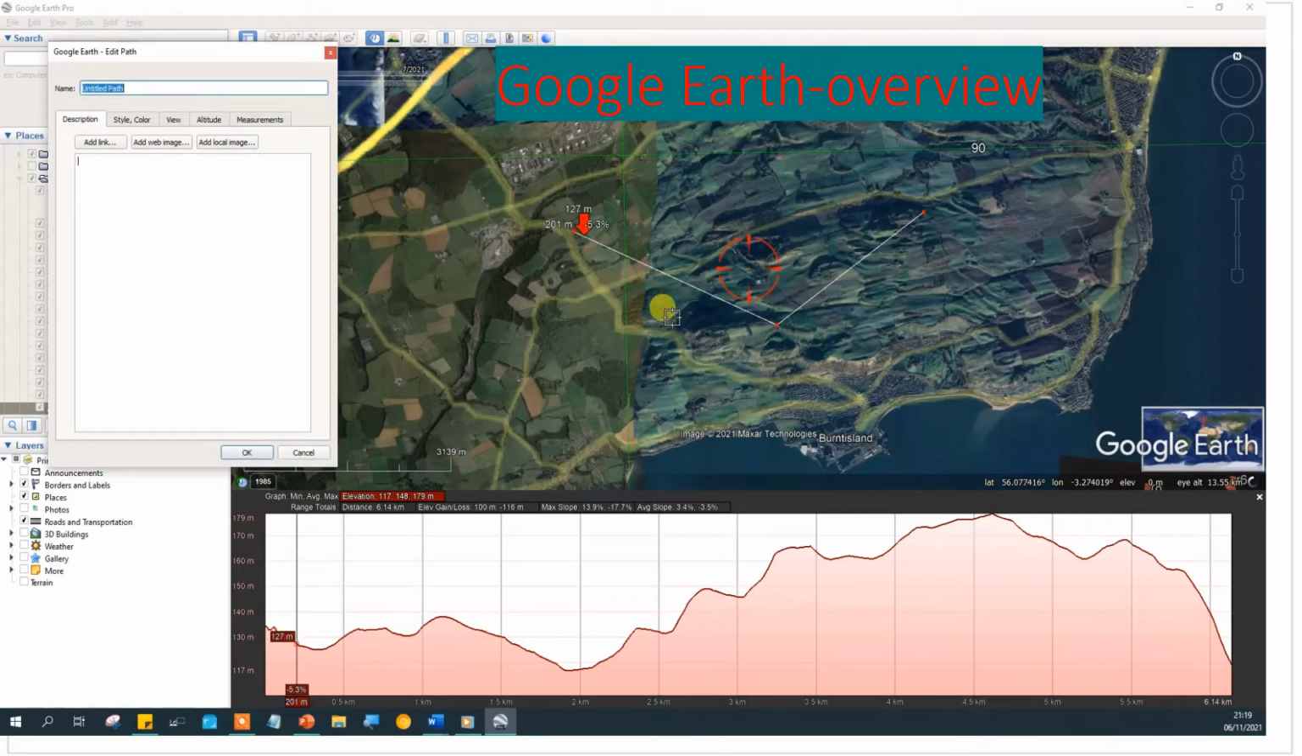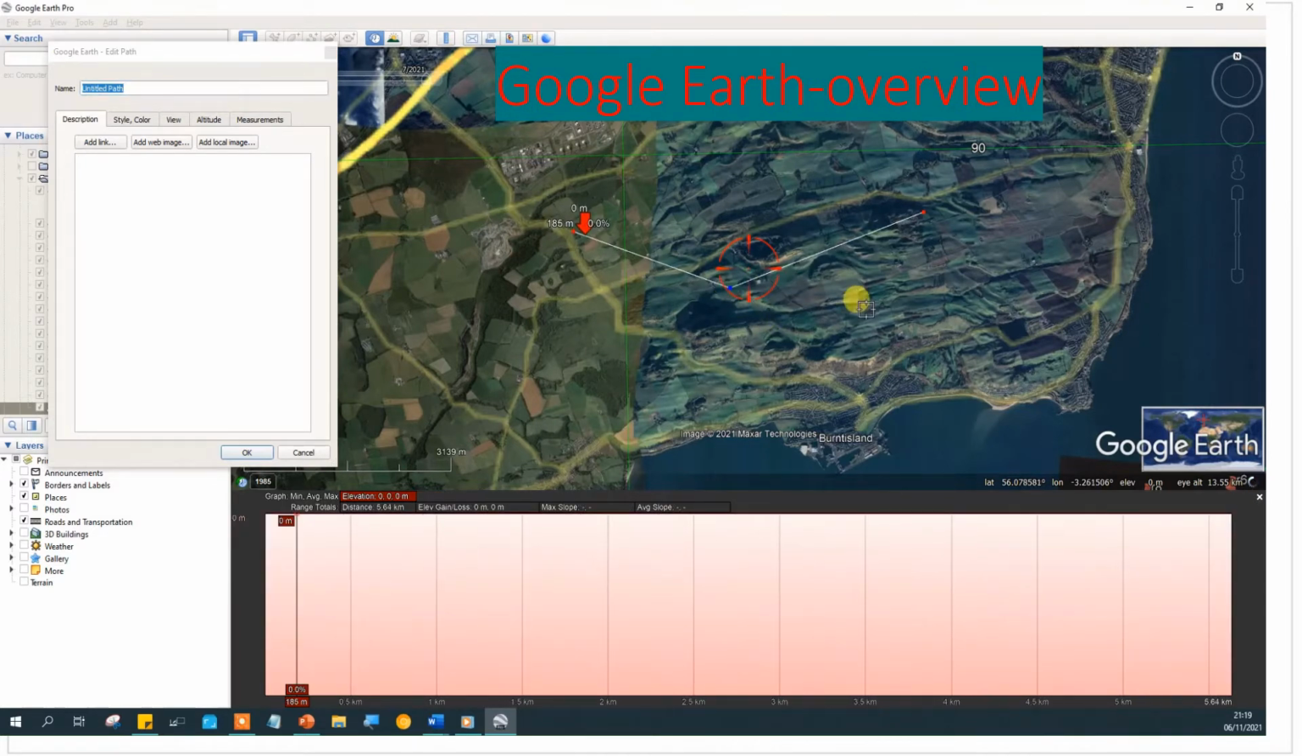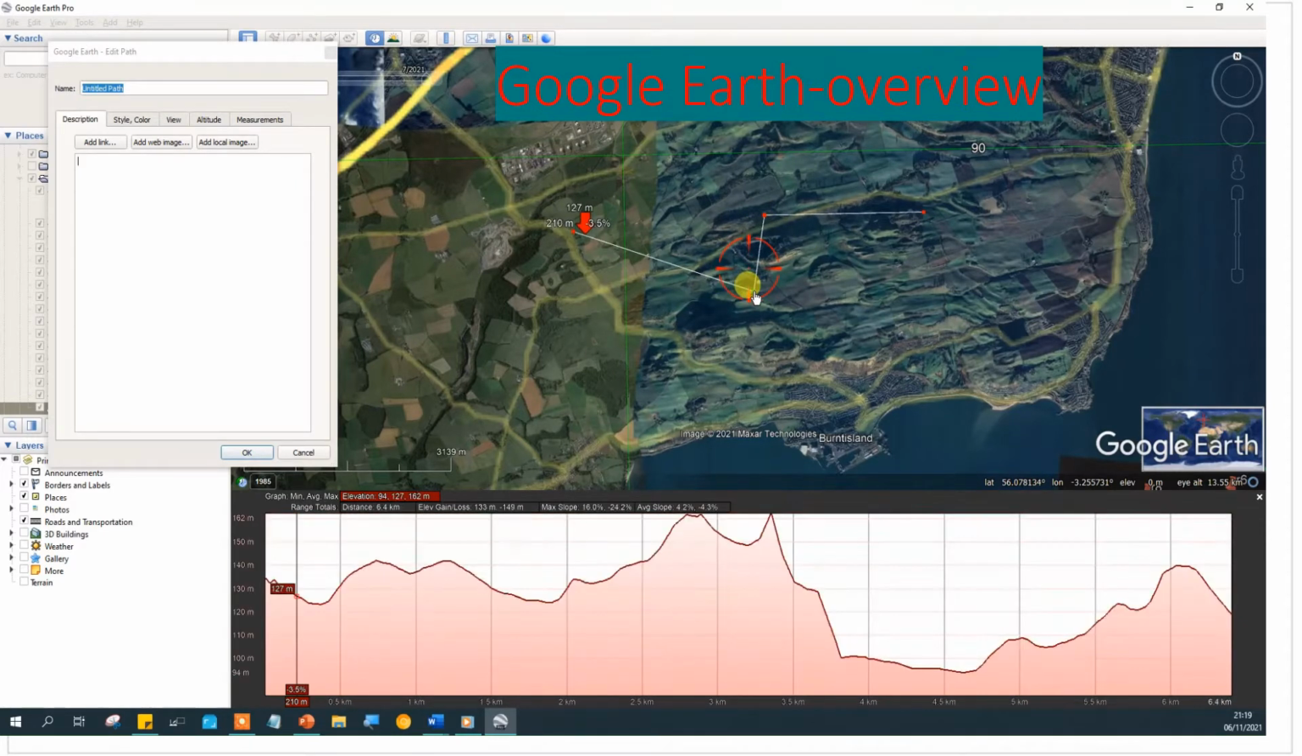Perhaps add another one. See that this changes as I go. Perhaps I want to take a more gentle route up the slope. This would be easier to do if you had an overlaid contour map. But as I say, I've dealt with that on a different video.